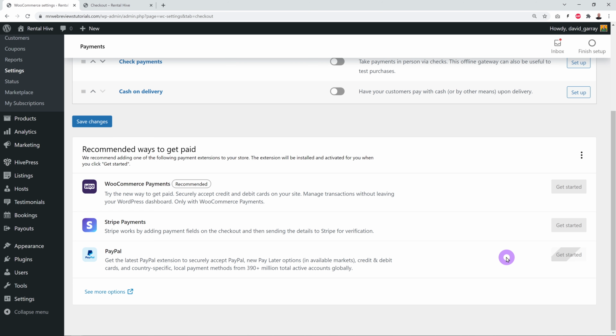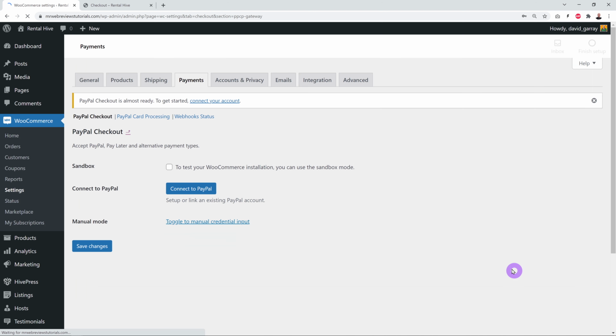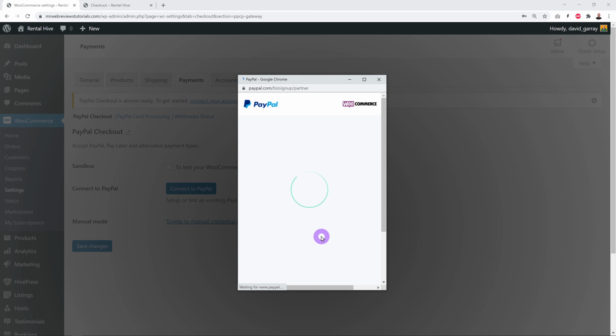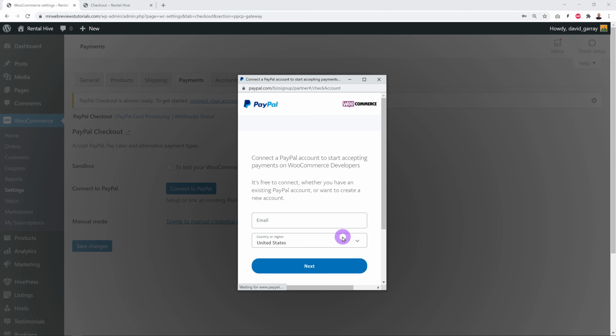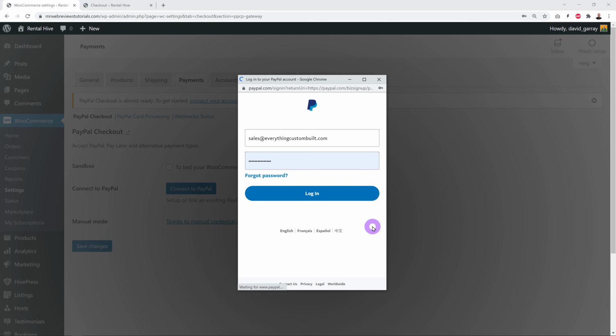It's the same principle for Stripe anyways, you know. All you have to do is get started, click on get started. And there you go. So we have PayPal installed now, and you can connect it up immediately to your PayPal account. So let me do this now. Okay, and from here, all you have to do is to click connect to PayPal. It will open up a new pop-up window here. There you go. Enter your email address. Click next. There you go.